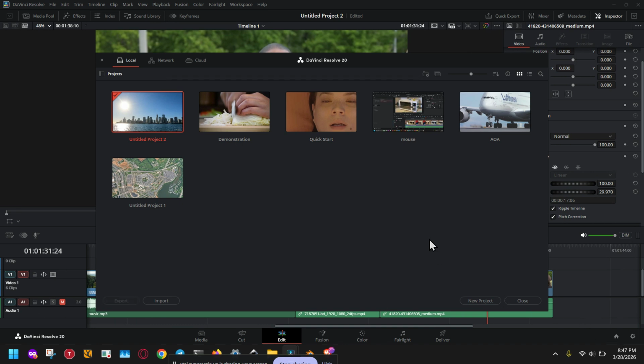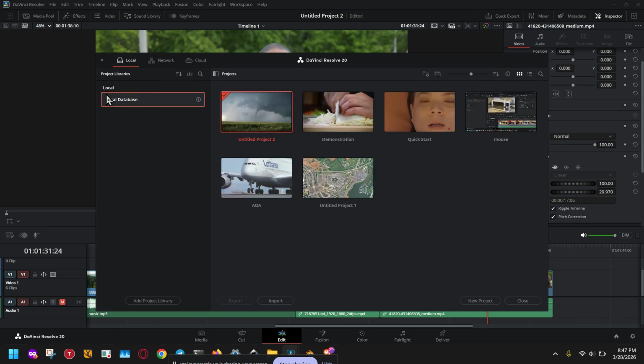Once you're on the Project Manager screen, look to the top left corner and click the Project Libraries button. This will open the sidebar menu where all of your available project libraries are listed. Now find the active library you want to back up. In most cases, it will be called Local Database, unless you've renamed it yourself.